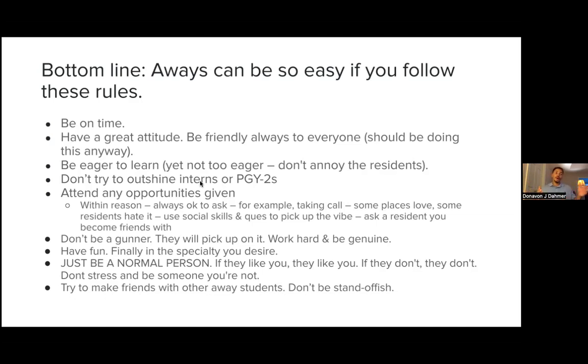You get to decide, do I want to get this question right, or do I want to miss it? But I was just told by an attending, hey, don't outshine interns or PGYs. Stay in your lane. You're an M4 student rotating. Just act like it. Attend any opportunities given, any lectures, wet labs, go for it.